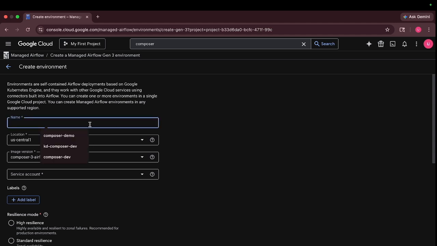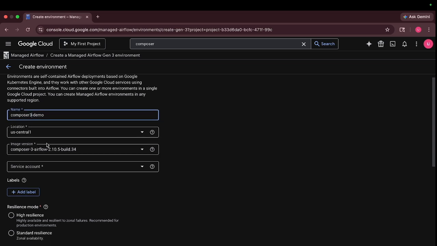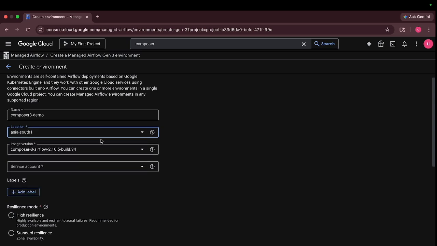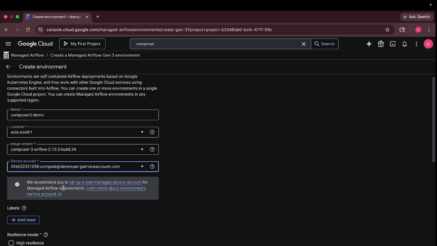So in the name you can give a name, let's say composer-3-demo. Okay, location, so choose the nearest region. Let's say you are in India, right? So you can select Asia South 1. Then service account, you can select your default service account. If you already have any other service account, you can select that one, otherwise you can select this default one.